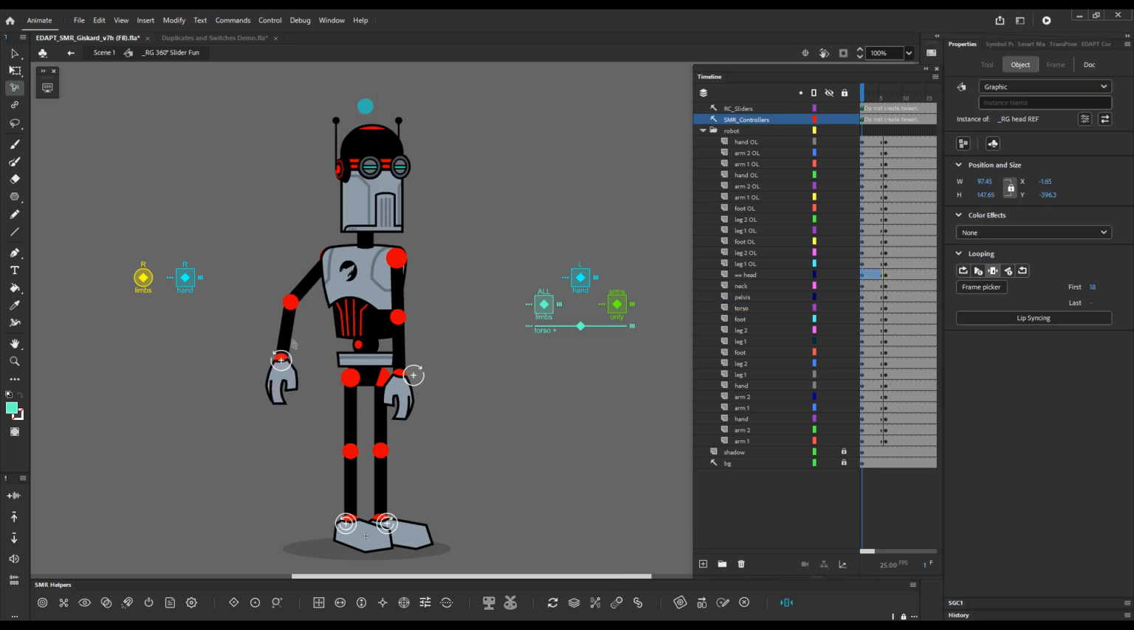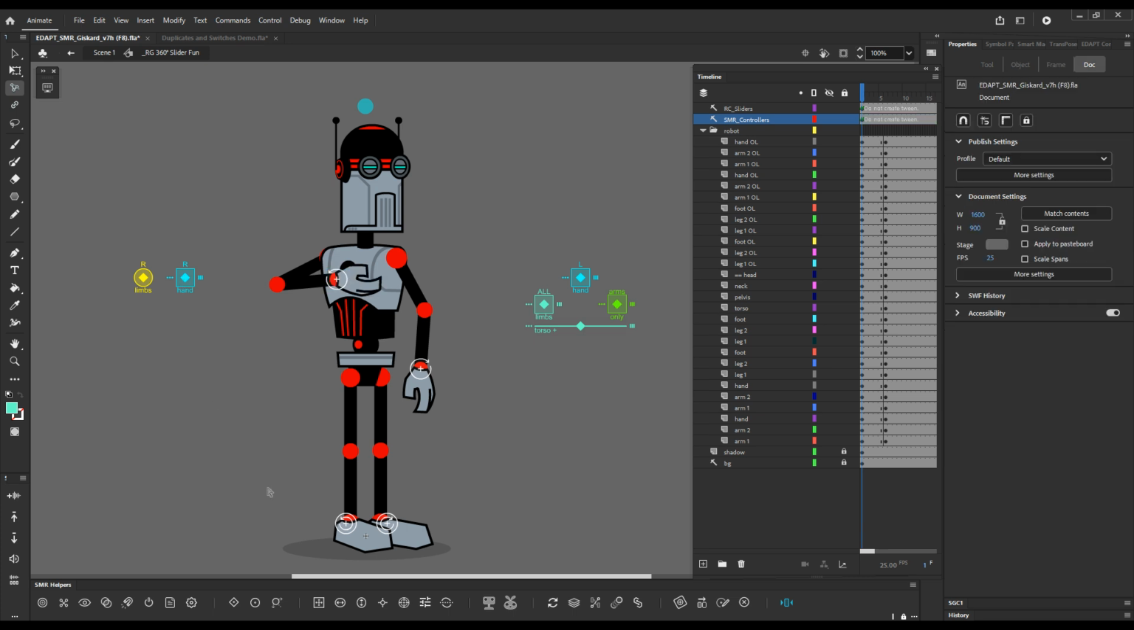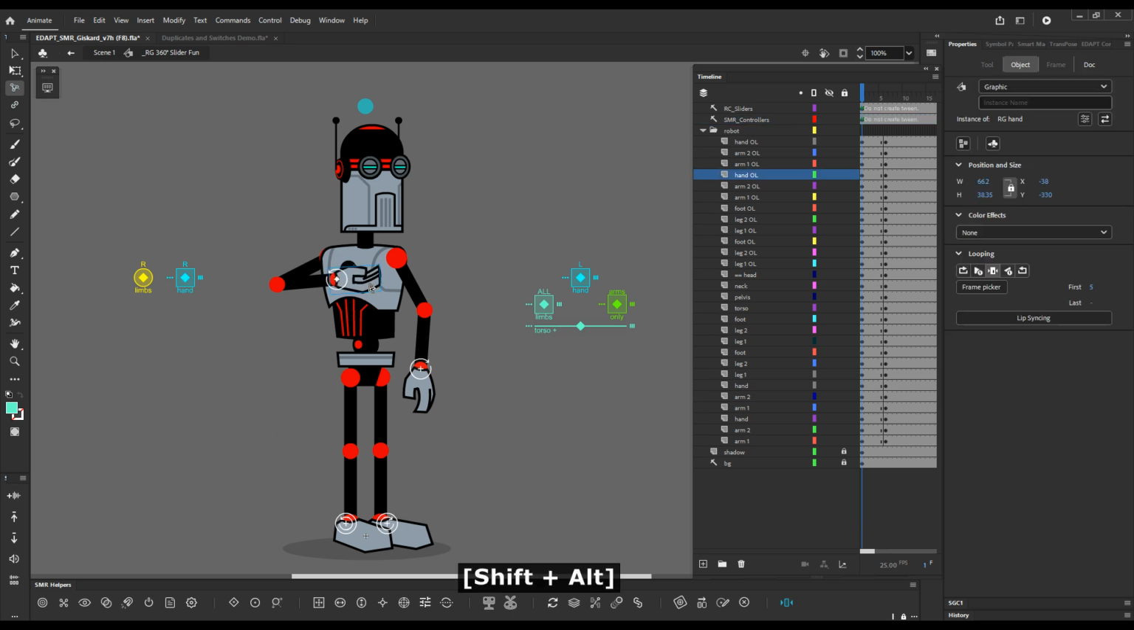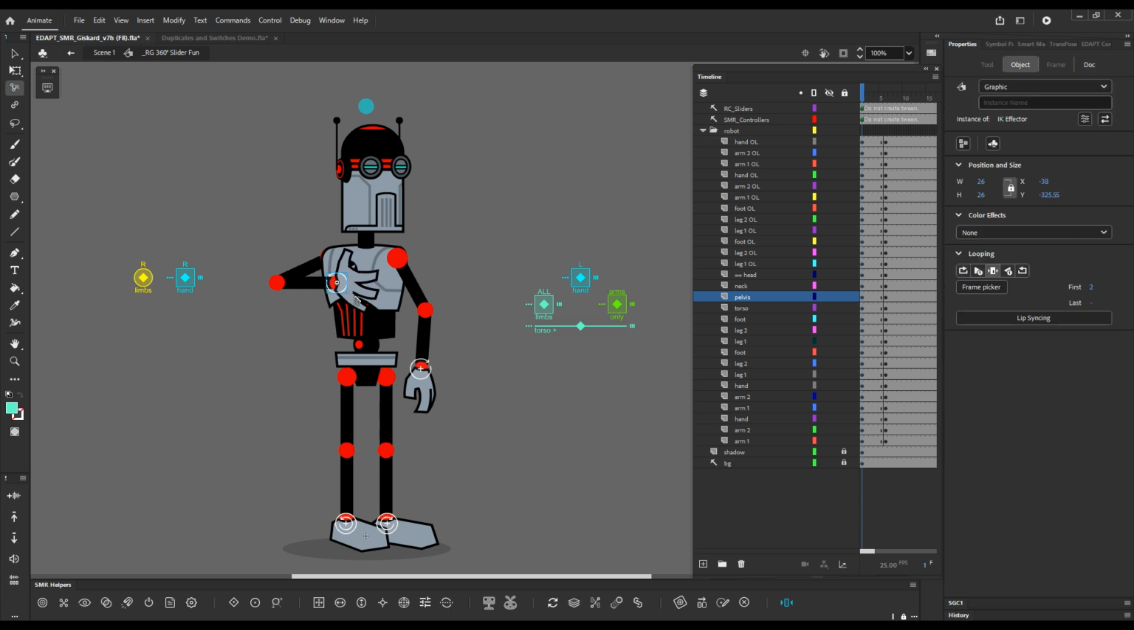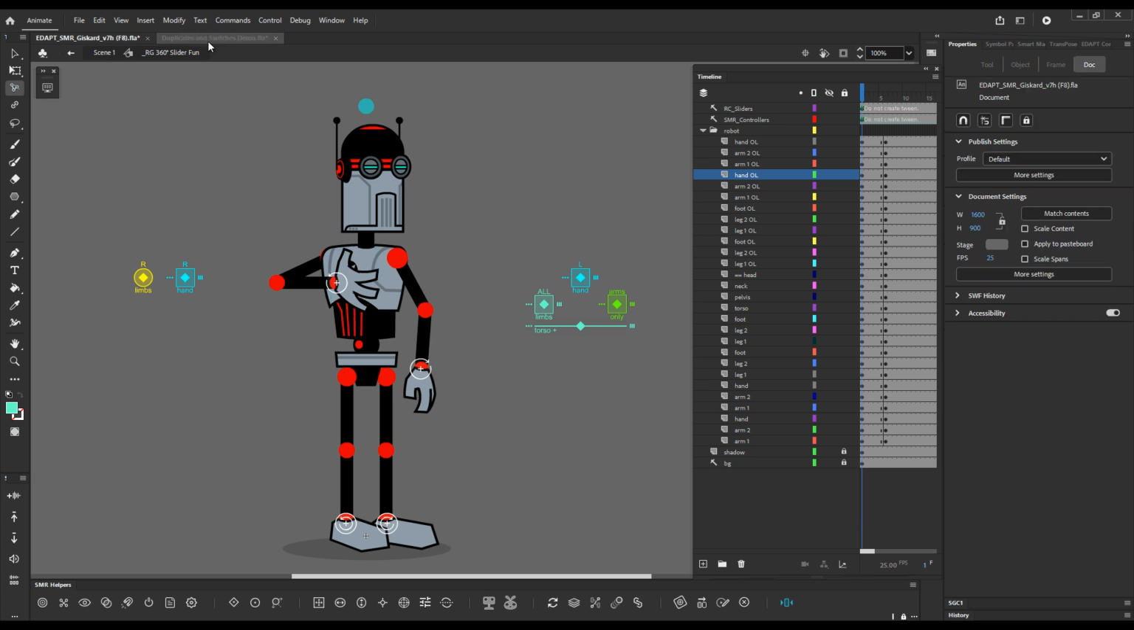Another switch here for this hand will let us make the hand appear on top of the torso. So this is how switches work. And now let me dig into details about the internal workings of those switches.